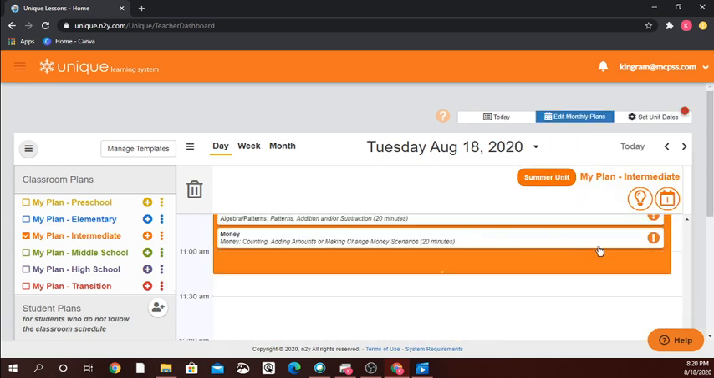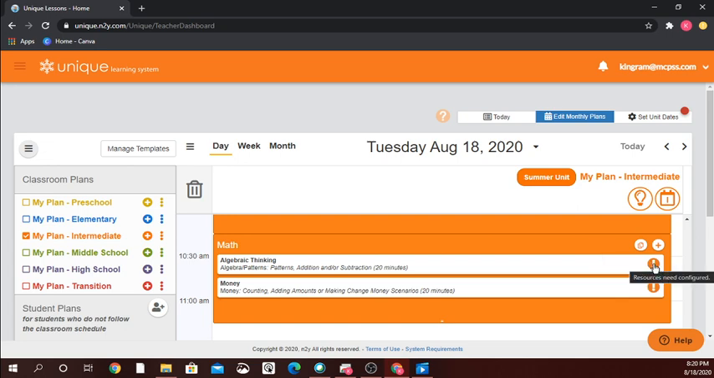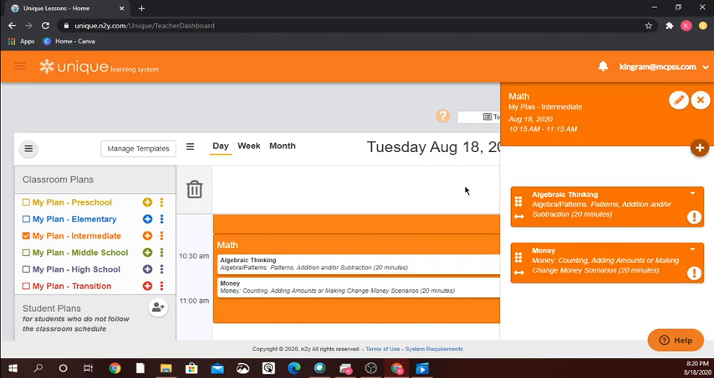In math, anytime you see the little exclamation, that means that you can configure that math. They are very gracious to give you more math than you could possibly do in one day. They give it all to us and we get to choose what we're ready for according to our students and the pacing for our district.